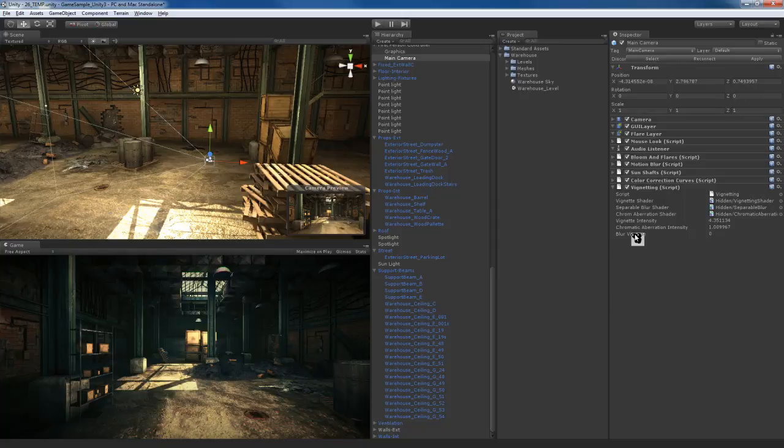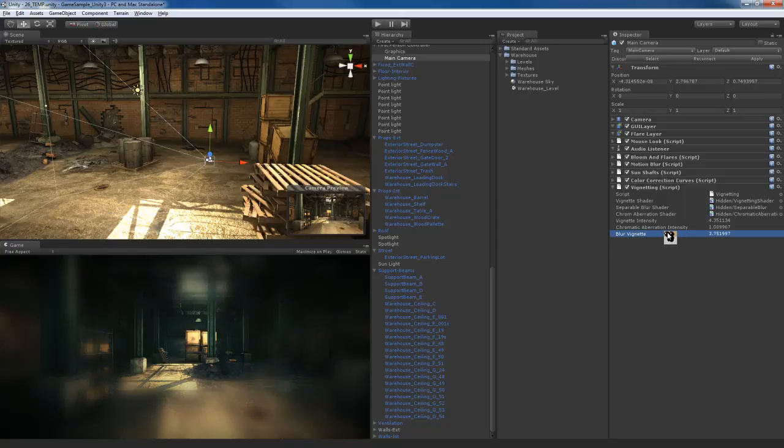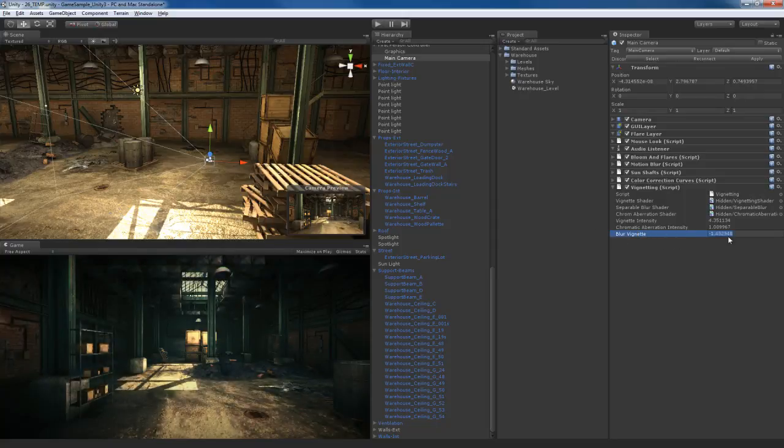We also have, finally, a blur vignette setting down here. What this does is it works just like vignetting, but instead of making the edges of the screen black, it blurs them out. So it can be almost like a character has something in focus, or you can think of all kinds of cool effects you can use that for.